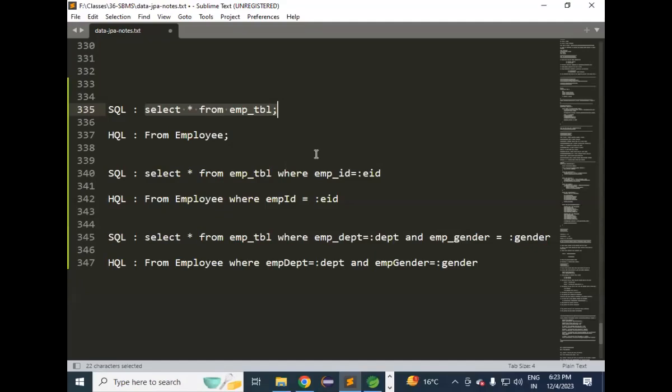HQL stands for Hibernate Query Language. HQL is used to write database independent queries. I need not consider which database we are using in the project when I am developing the persistence layer, because my HQL queries will be converted to SQL queries by using dialect classes. Suppose I am writing SQL queries in the project, I always need to keep the database in mind. Which database are we using? Based on that database, we need to write the SQL query. SQL queries are database dependent, whereas HQL queries are database independent. Are you clear? Next one.